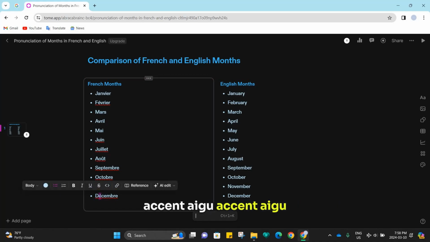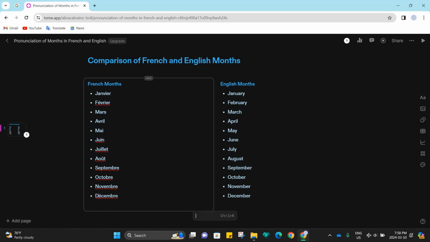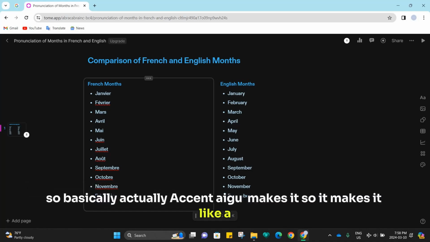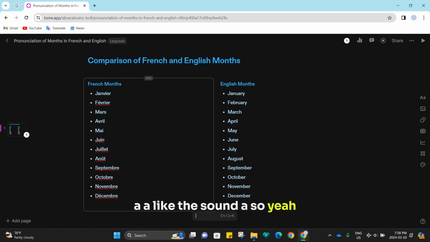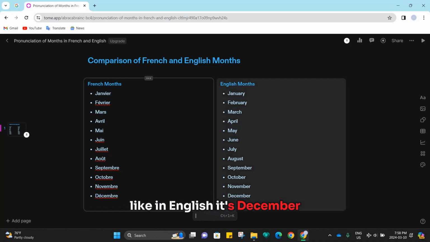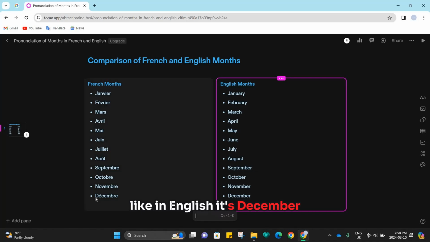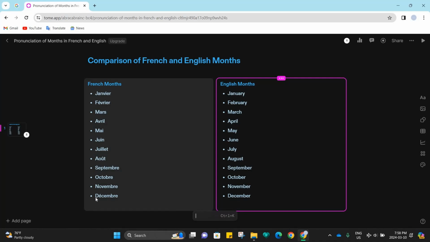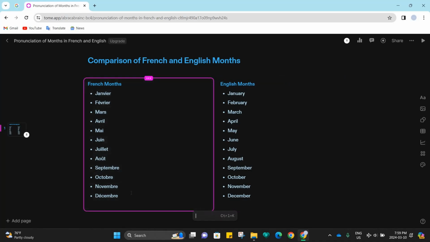accent aigu, accent aigu. So the accent aigu makes it like the sound A. So in English, it's December, but in French, it's décembre. Like D-E-H, décembre. Décembre. Let me just write décembre.